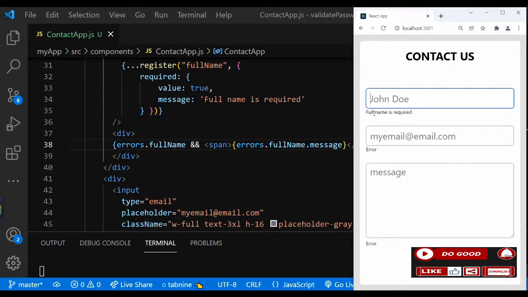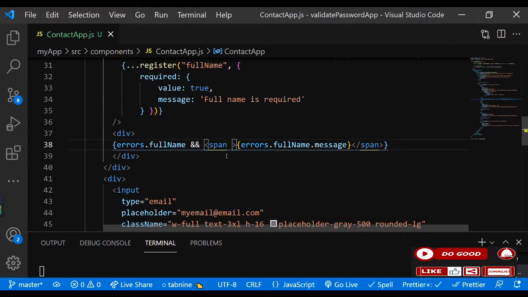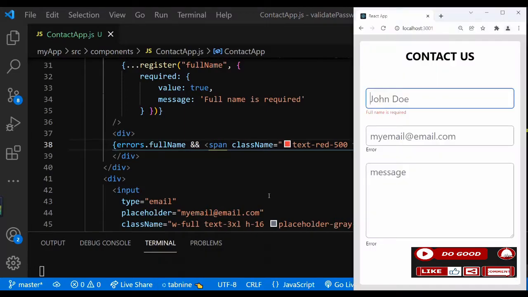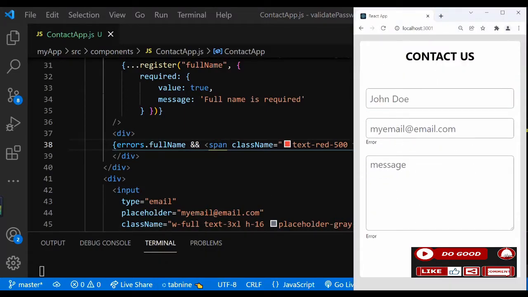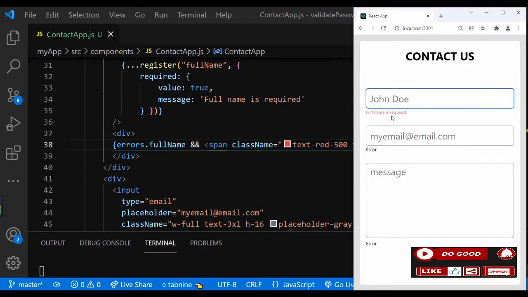So now let's add some class name to it. We do that. We say span, where the span is good. Over here, we give it a class name. So let's give it class name, text red and text sm. So let's check it out. Good. So you can see, when we say submit, the full name is required.